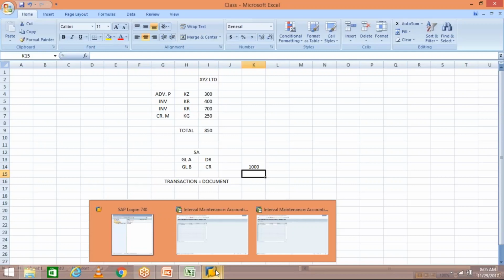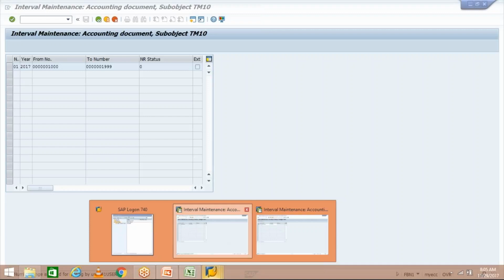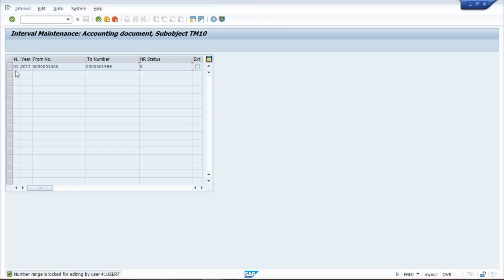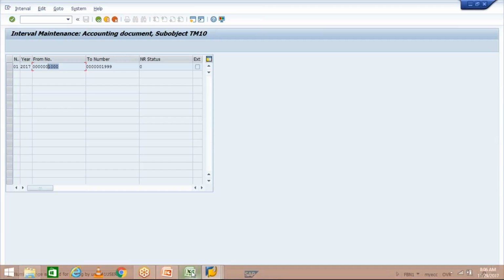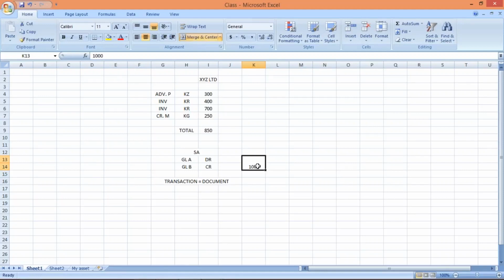Once you save a transaction, then system is going to generate a number range. How is system going to generate a number range? Because system has checked the document type, against that document type, which number range we have given, system is going to check, and against that number range, what is the exact range we have given? System found it is 1000 to 1999. Now here in NR status it is 0. So system is going to take the first number, which is 1000. So the document number generated at the end is 1000.